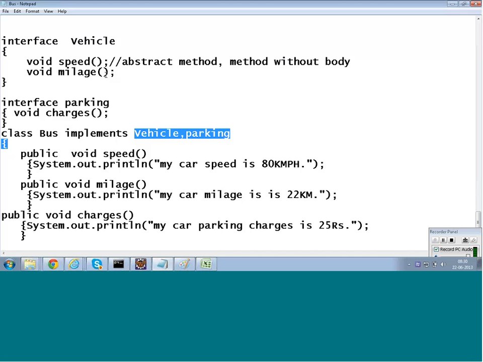Clear, Subhash and Sriram? So this comes under data abstraction. Data abstraction can be achieved by means of abstract classes and interfaces. Any queries on interfaces? No.